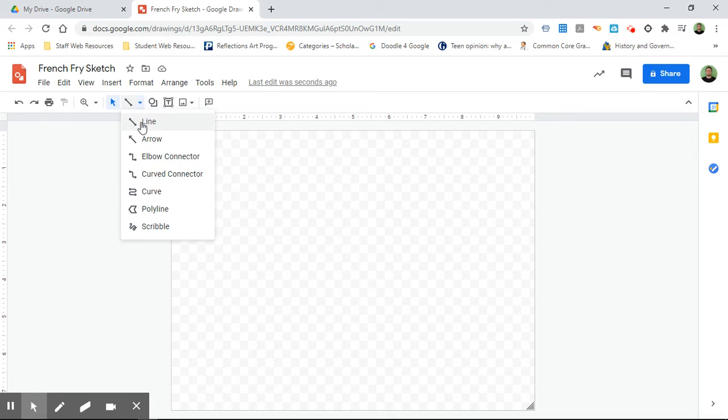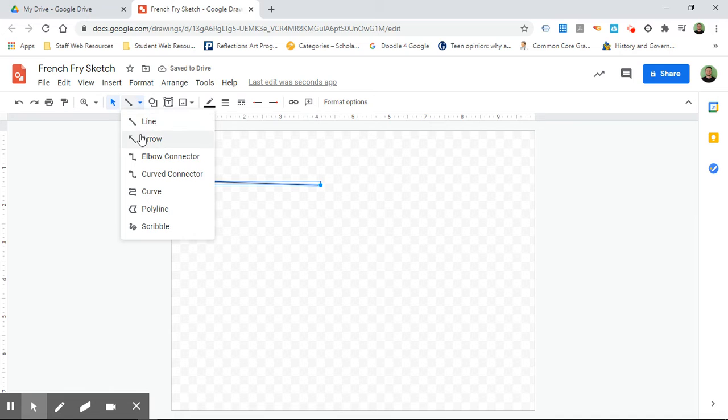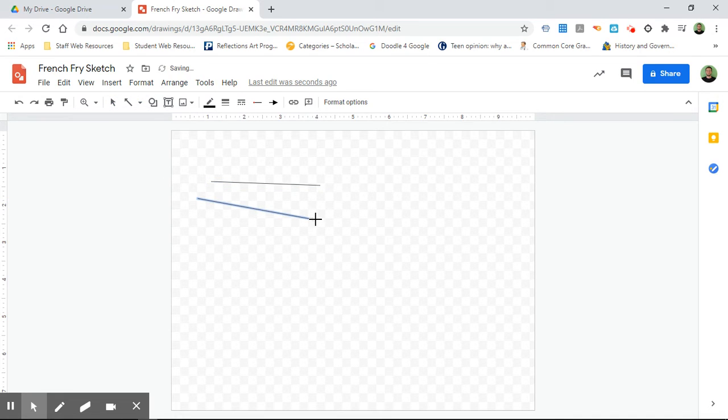This is all the lines. We have a basic line that just makes a line. We have an arrow tool that actually creates a little arrow for us. We have these things called connectors. So the elbow connector is like taking the tool that we had before, which is the arrow tool, and turning it into little elbows, as you can see.